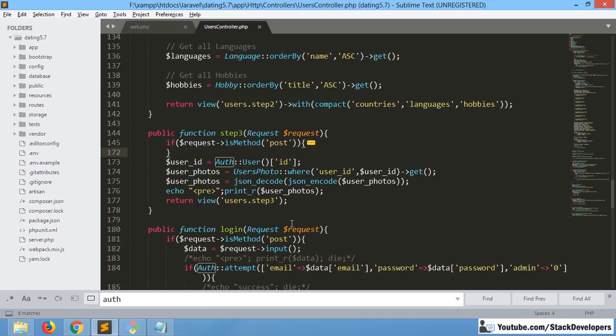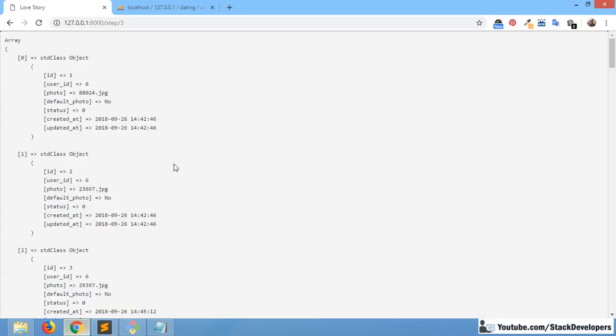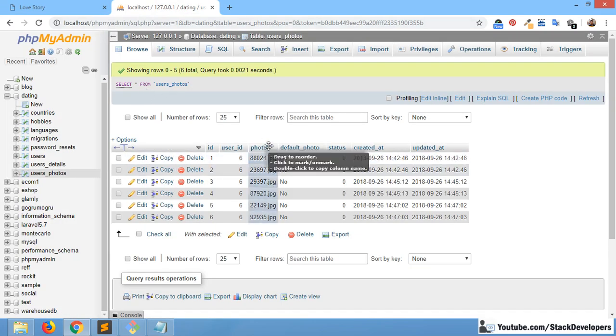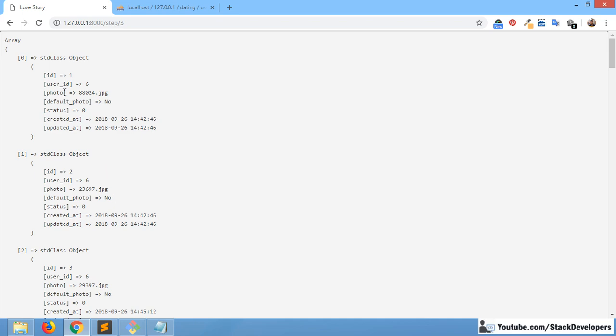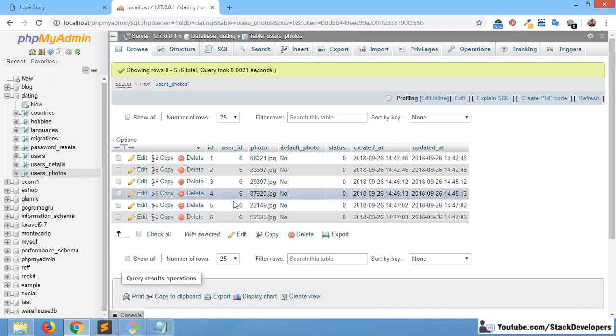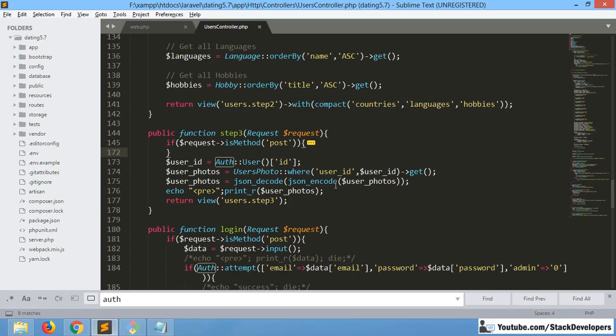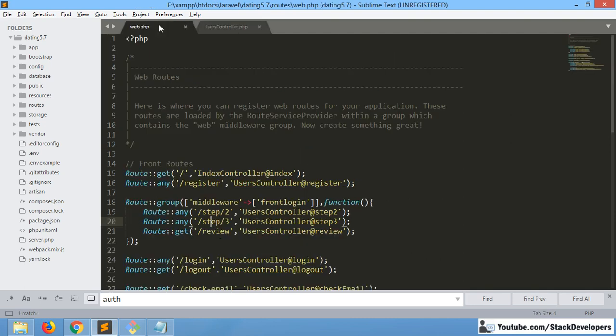Now auth ID is coming like this for user ID. Now see, all the photos are coming like this. See all the photos information for that user ID, which means all the data stored in the user table is coming here now. The ID, user ID, photo, default photo status, everything is coming here, and we just need to show the photo here that we are going to show.